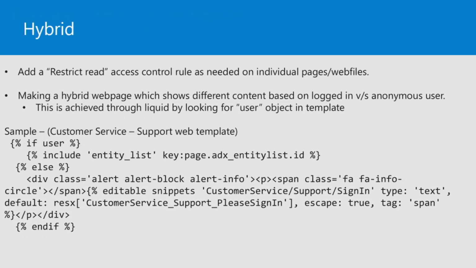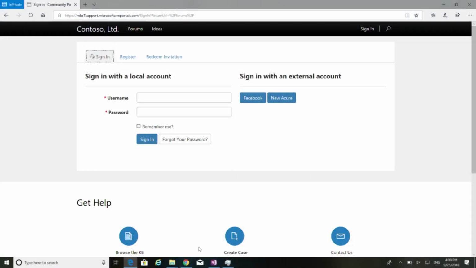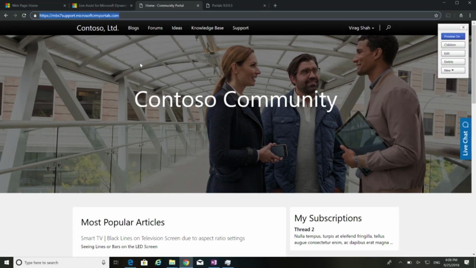Now let's talk about hybrid scenarios. Again, I'm not going to demo this part because every template which we ship is a hybrid template. There are pages which are anonymous. There are pages which are authenticated. One thing which I do want to show here is that within a page, you can have content which is anonymous versus authenticated. And that's what I want to show here.